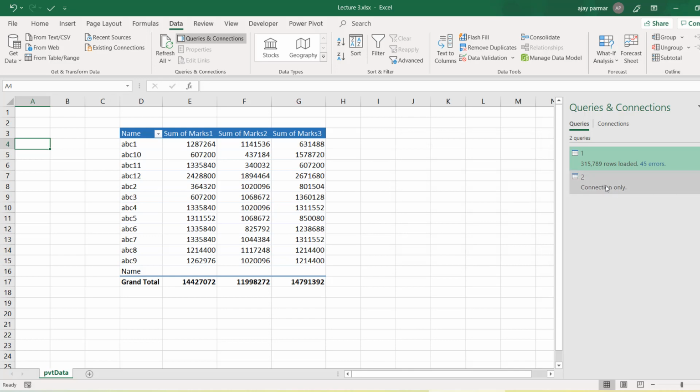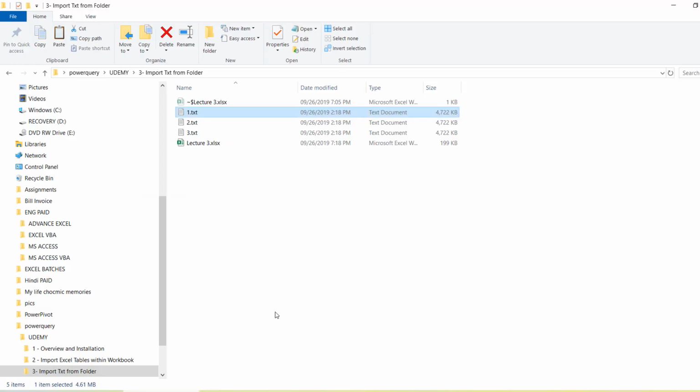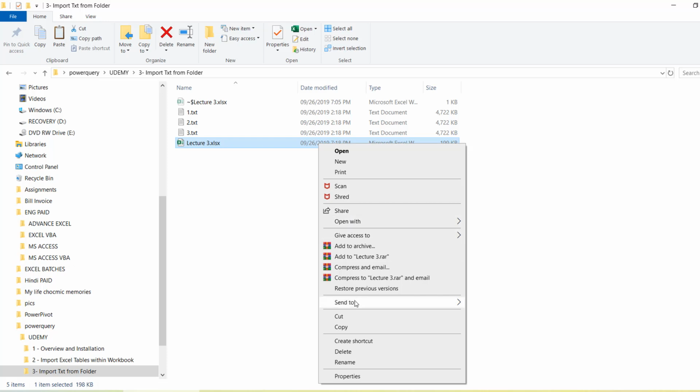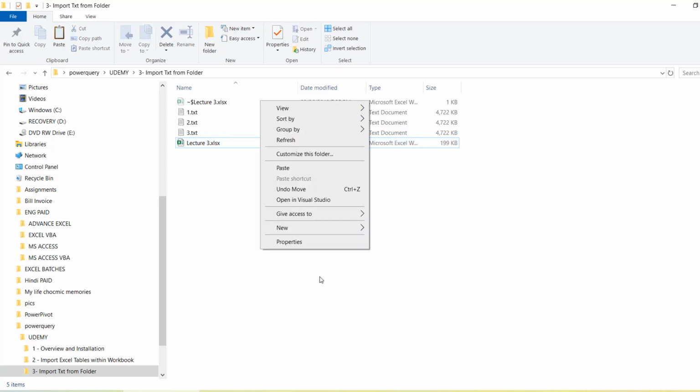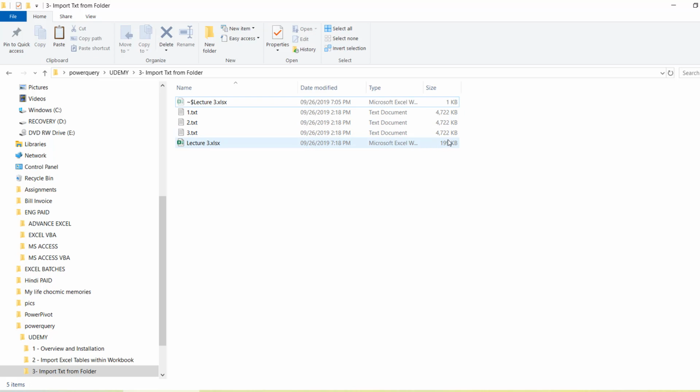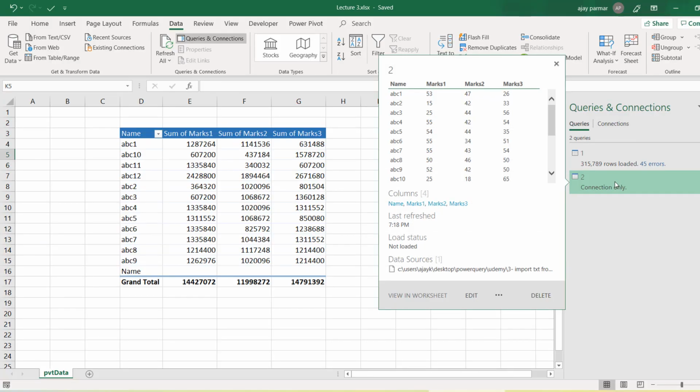Now you have another data. You can see here this data is connection only, right? I can save this Excel file, and once I have saved the file, I can show you the size of the file. Now let's go and check that. Look at this. I simply go and say refresh, and the file size is still 199. Wow, this is fantastic. Almost 2 text files of 47 MB you have got in your Excel, right? Because it is a connection only, you have not used any pivot on that, so the file size still remains very small.